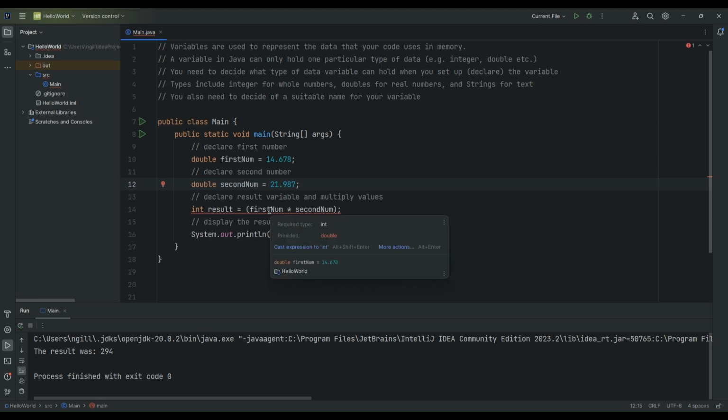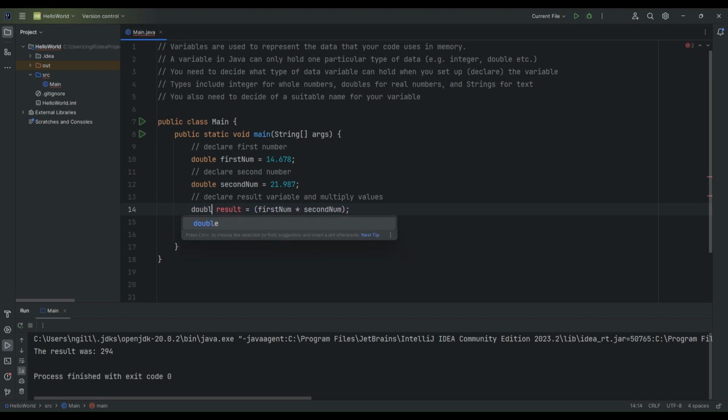And then here, the reason we're getting an error on line 14 is that we're trying to multiply two doubles together, firstNum and secondNum. They're of the double data type, and that's okay. However, we're trying to store the result in result, and remember, result is an integer. So that's not permitted in Java. So let's fix that by changing result to double.